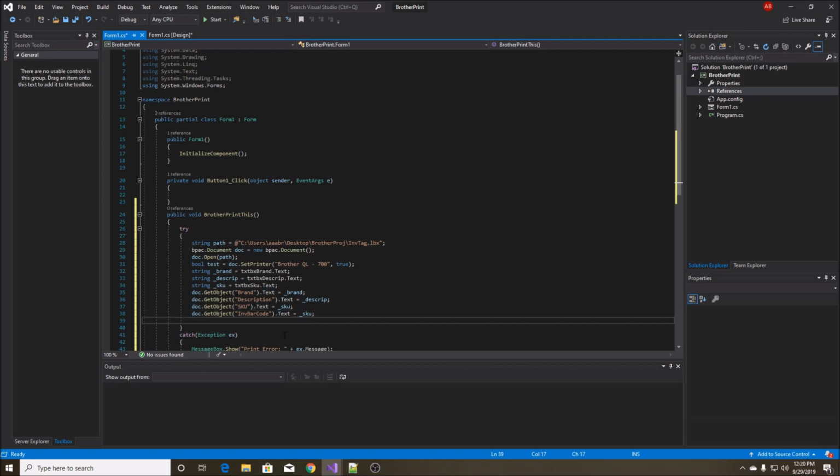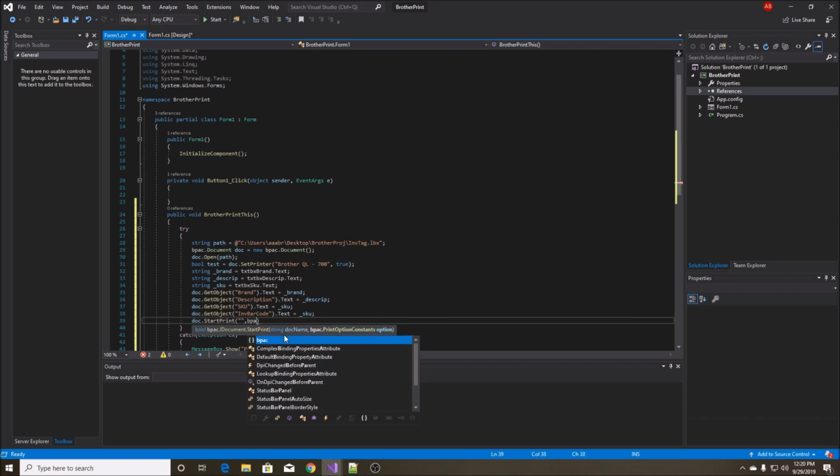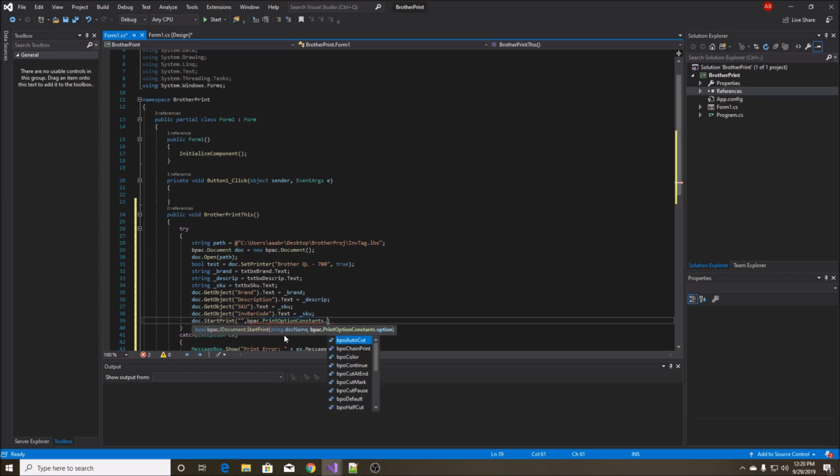Now you want to start the print. So you go to Document, StartPrint, and pass in a null value there for this particular label. And then you go to bpack.PrintOptionConstants.bpoDefault.